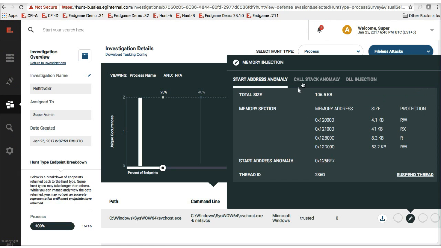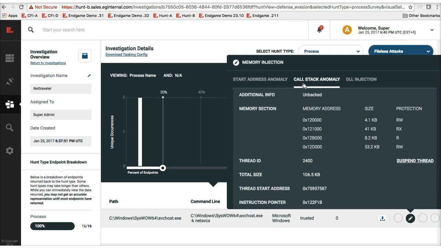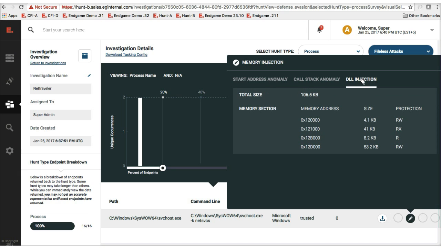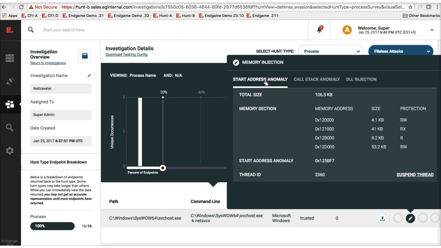So we can get that. We also saw a call stack anomaly on this, and then we also saw a DLL injection. So this did a lot of different things, a lot of different techniques in order for us to analyze this in real time. And so this is a way that a Tier 1 analyst can do really quick analysis to determine whether or not there's a problem in the environment. And he has all the data at his fingertips to escalate to Tier 2 or Tier 3.